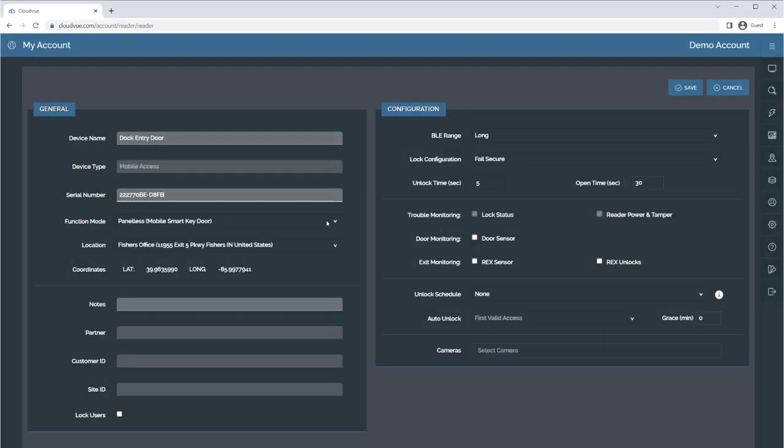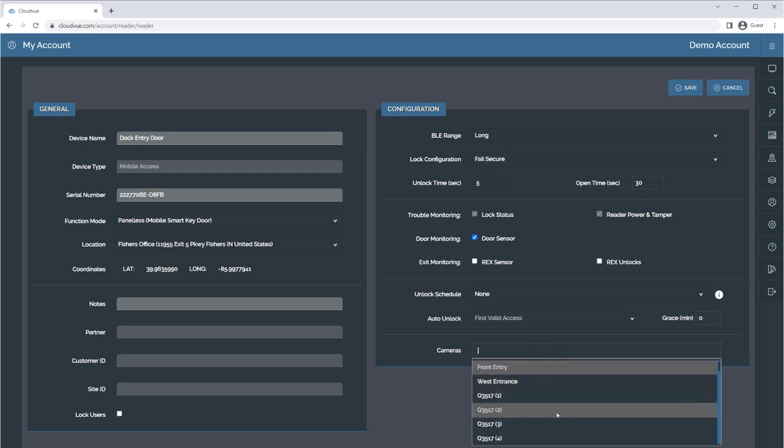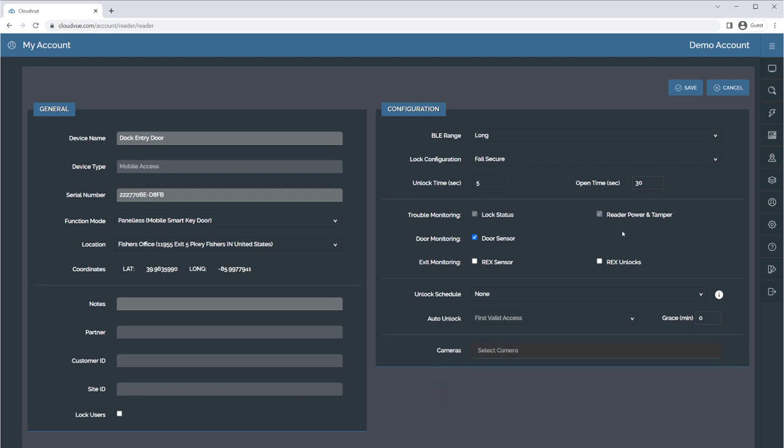Make sure the function mode is set to panelless, mobile smart key door, then select the reader location. The configuration panel on this page lists similar setting selections as when adding through the mobile app. Select the settings appropriate for your installation. Note that if you also have Cloudvue cameras configured on your Cloudvue account, you may associate one of them with the reader as well. This may help you to view correlated video of your door from nearby cameras. Click Save when done.